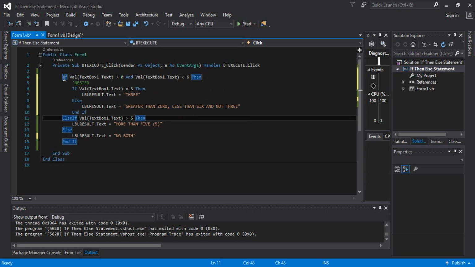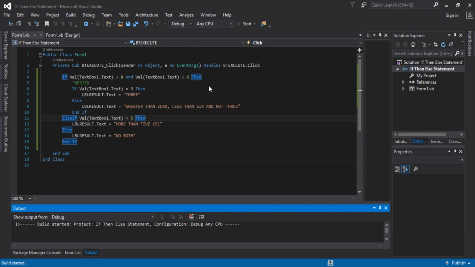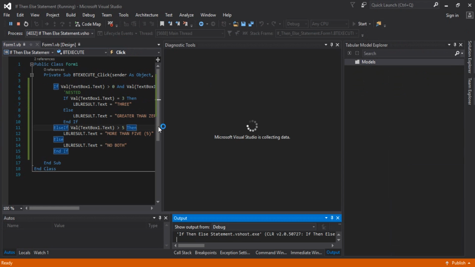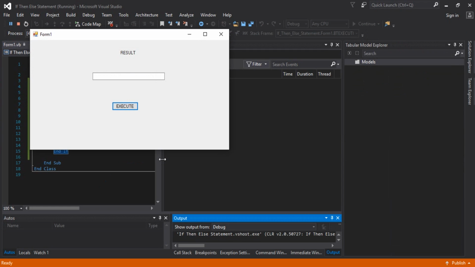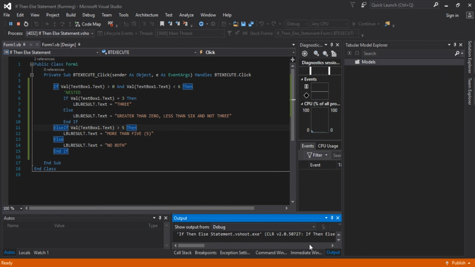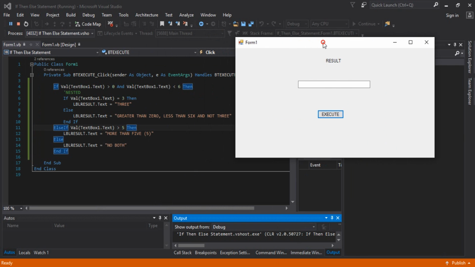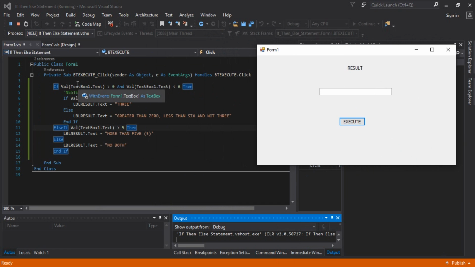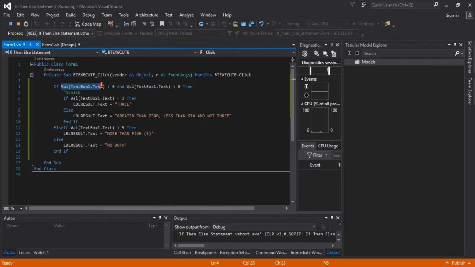So I will run this, for example. I will give this space so you can see the script. Okay, you can see this, guys, the first statement: if the value of textbox1 is greater than 0 and less than 6, then any action in here, the script is also looking at another condition.